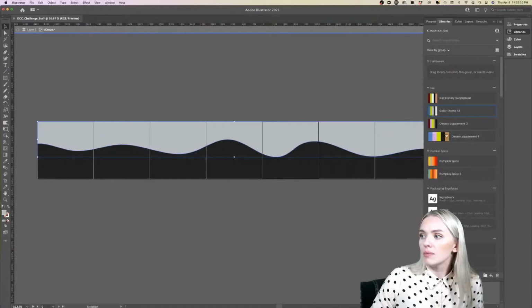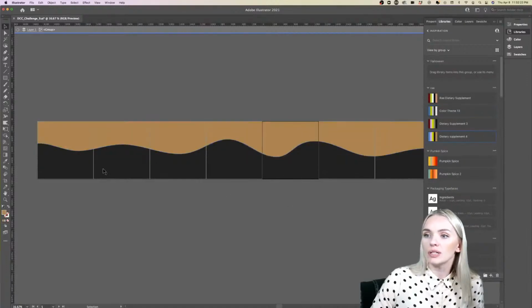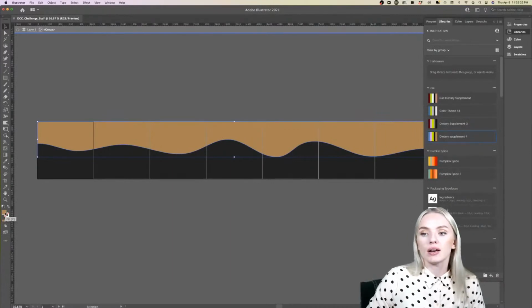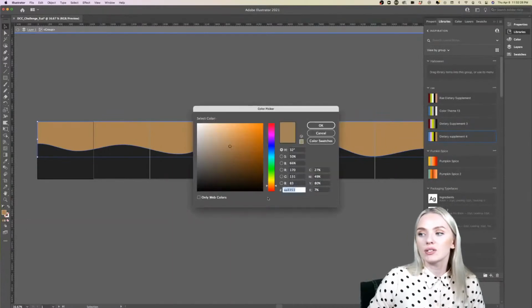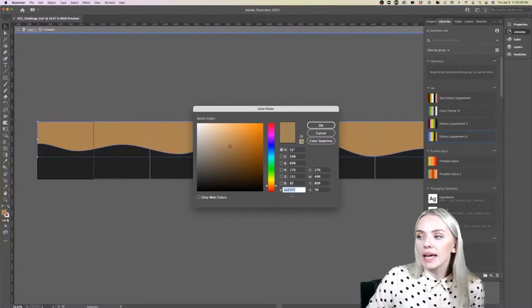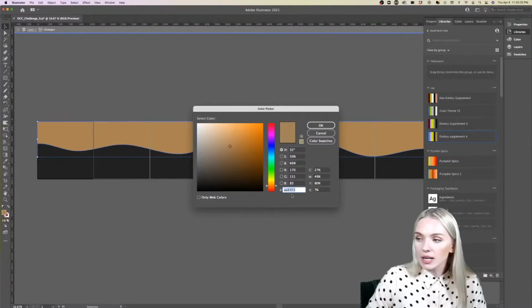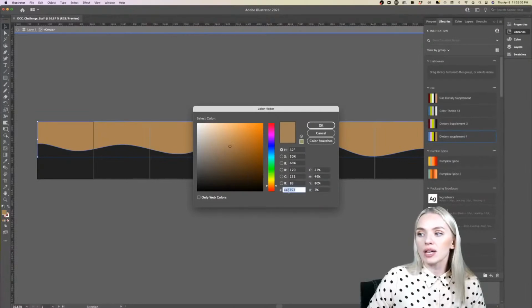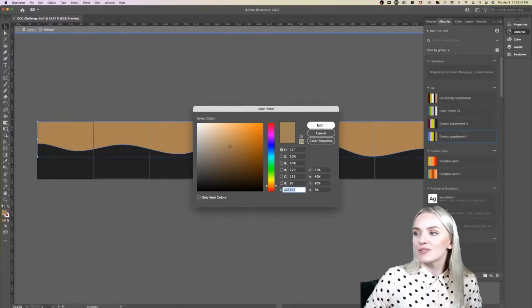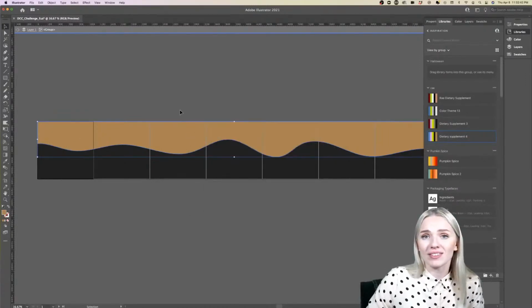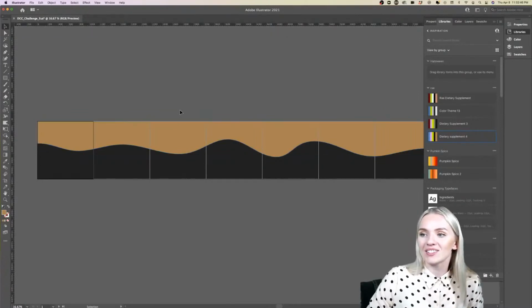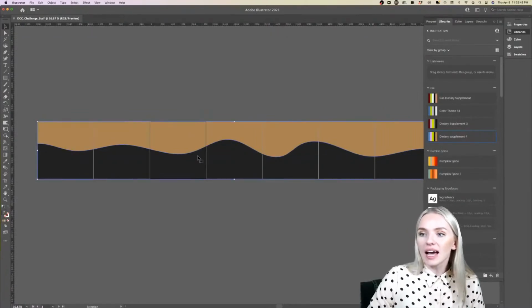For this, maybe I'm gonna go for this type of gold, and you can code this color by going into the fill color, double clicking into that and typing AA8353 into the hex code right here. So if you type this code in here, you will get the exact same color that I have right now. So feel free to use it. By the way, I've been loving this color recently. I've used it in one of the past challenges as well, and I think it's just an amazing color.